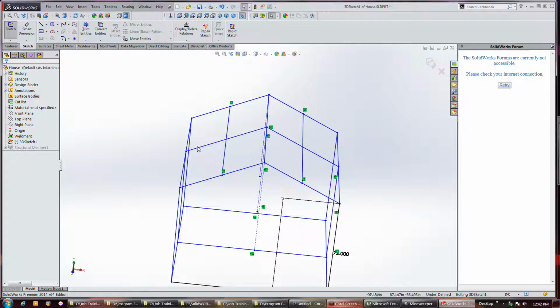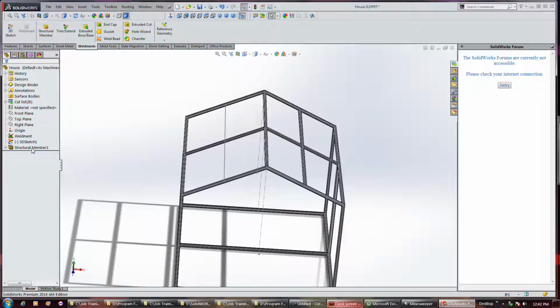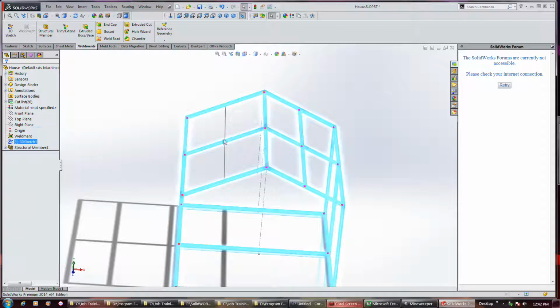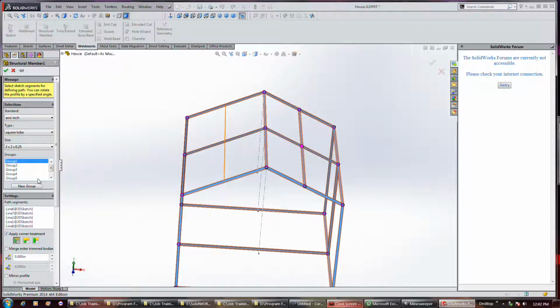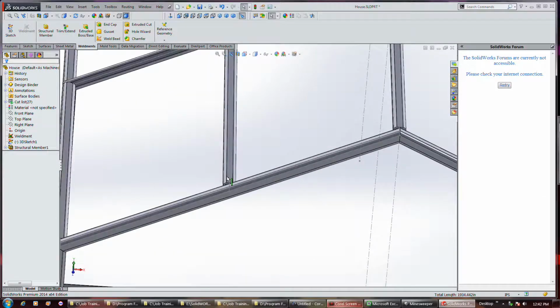Alright, we're out of sketch mode. Okay, go back into the weldment thing. I guess that's where it is. No, I'm still in sketch mode. Text sketch. Okay, now edit creature, new group. There we go. And Bob's your uncle.